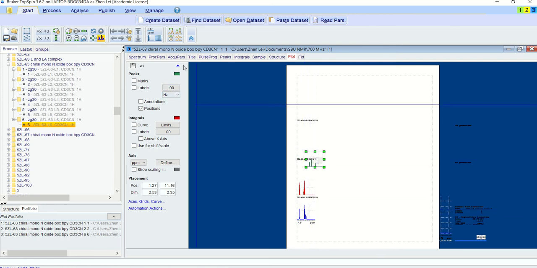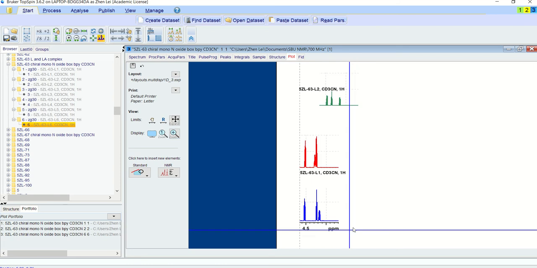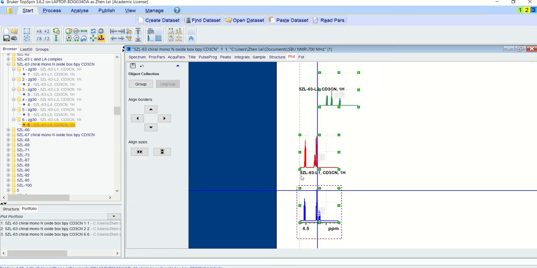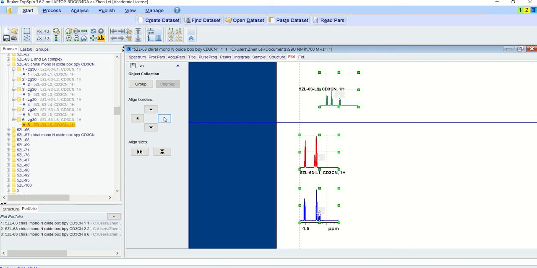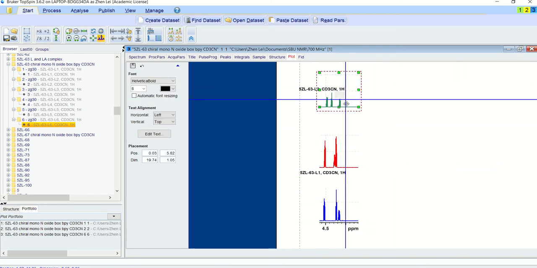Another feature is that you can align all the spectra here. For example, you can click on here, hold the Control button, and select all of them. Then you click this button to align borders. You can select to the right, so everything looks like this, pretty nice.